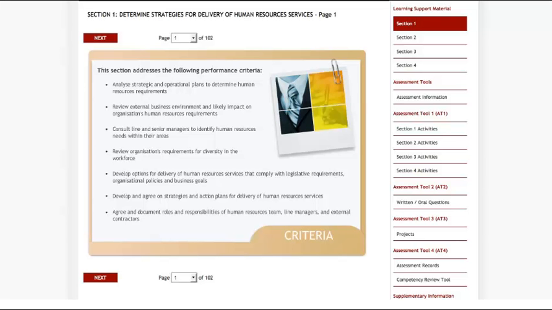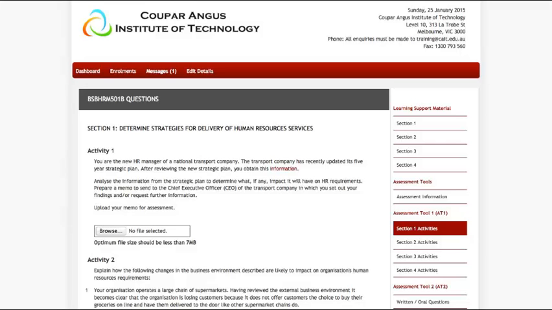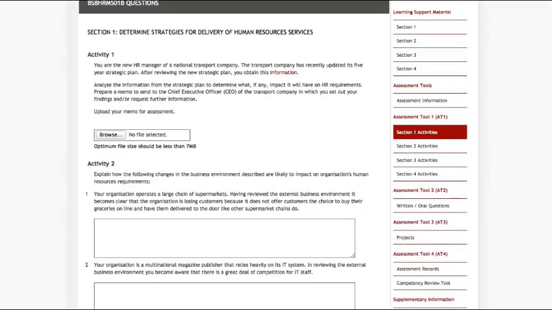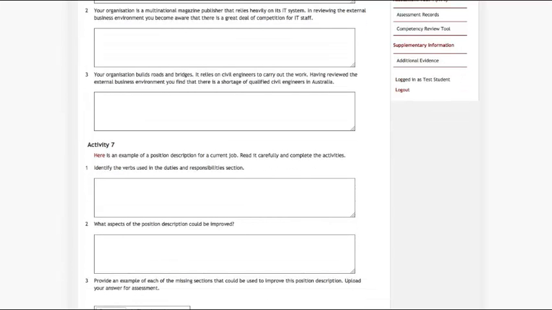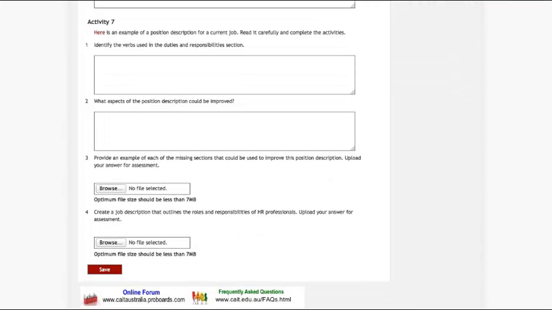Once you are comfortable with the text, you can go to the assessment tools where it says Section 1 Activities. Click on it. Here we have some questions and a text box for your answers. Very, very simple. It's an open book exam. You can open up another tab, access your reading material and start answering these questions. Always click on Save button at the end of this page. This button saves your answer on our server, but doesn't send it to your tutor or assessor.